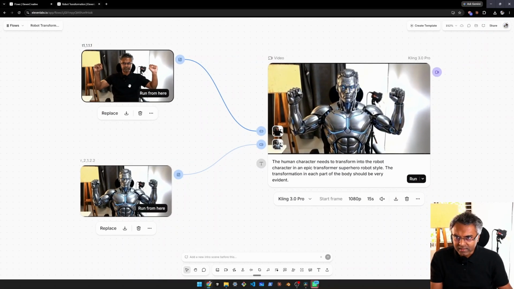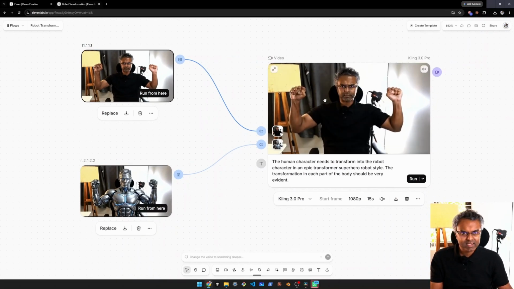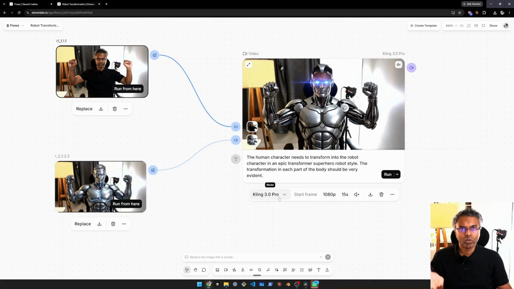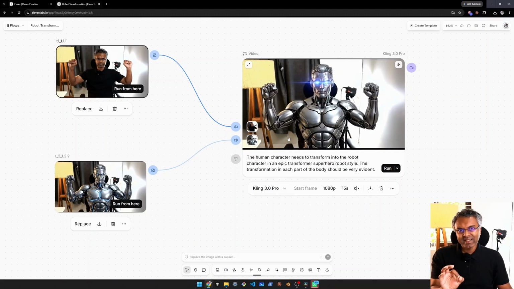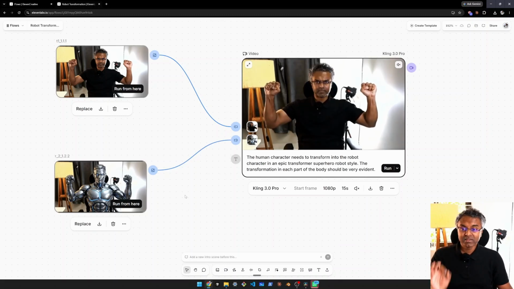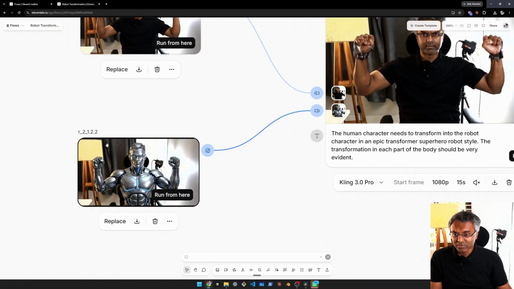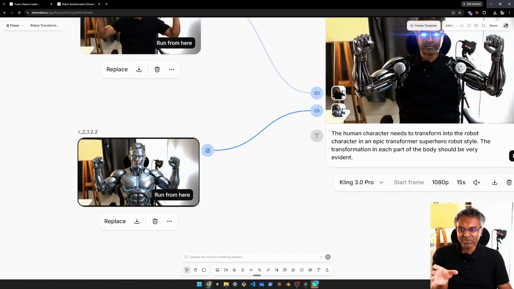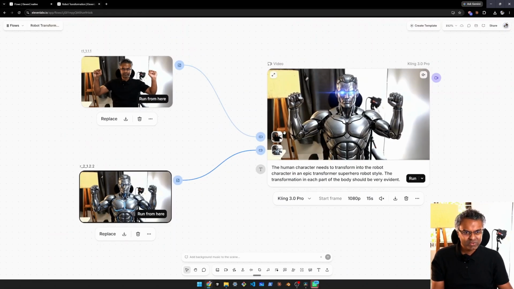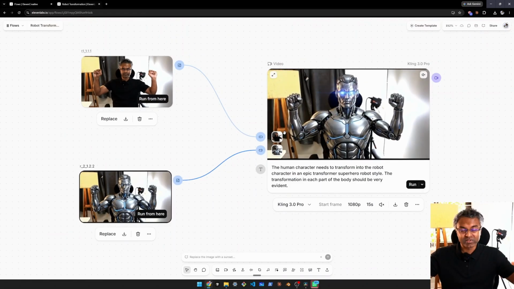So if I give these two as input to an AI video generation model, here we are making use of Kling 3.0 Pro, it would take care of doing the transition. We just need to give it a prompt and it will take care of doing the transition for us. But the thing is, I don't yet have this robot, right? So I need to be a robot in the last frame in order for Kling to do the transformation, right?